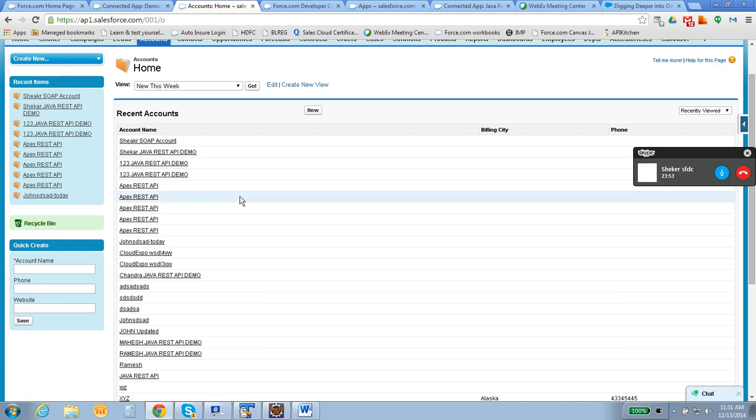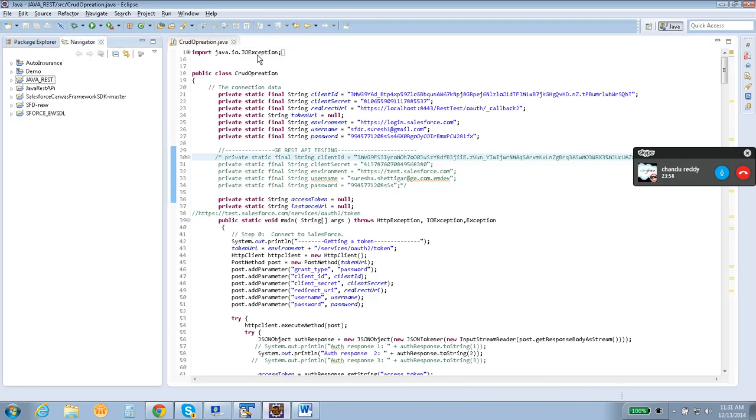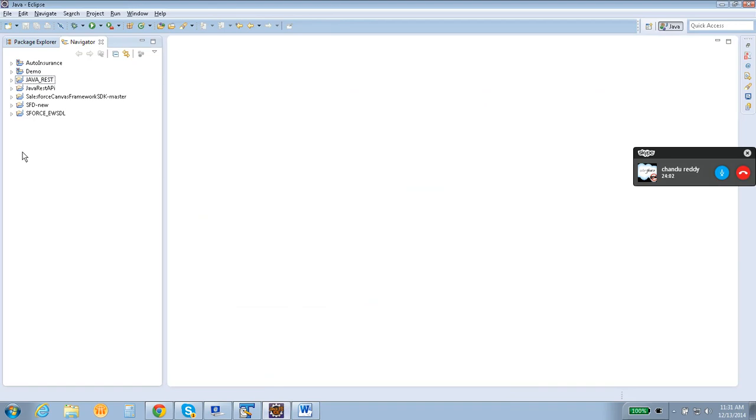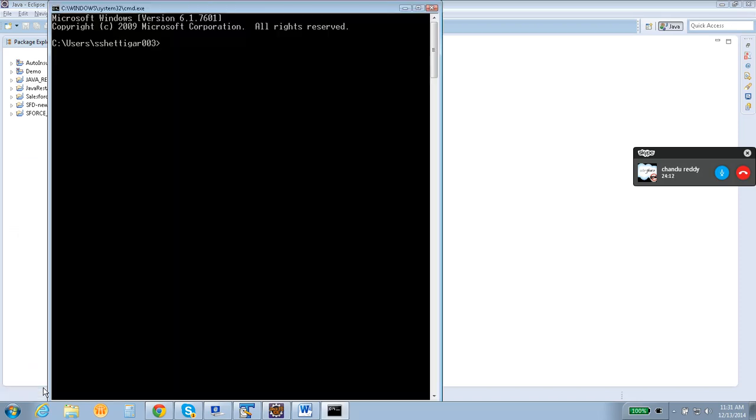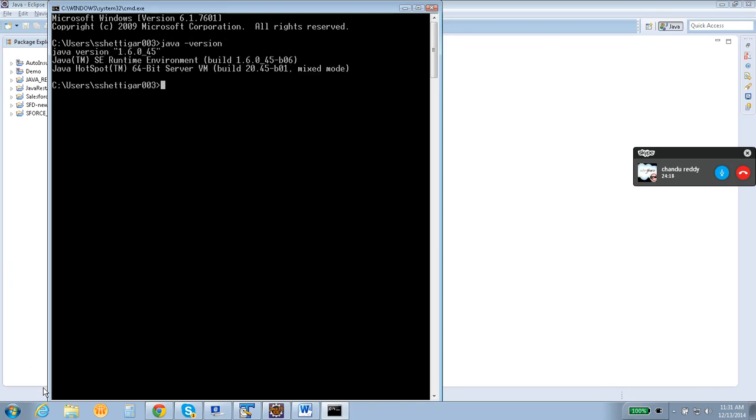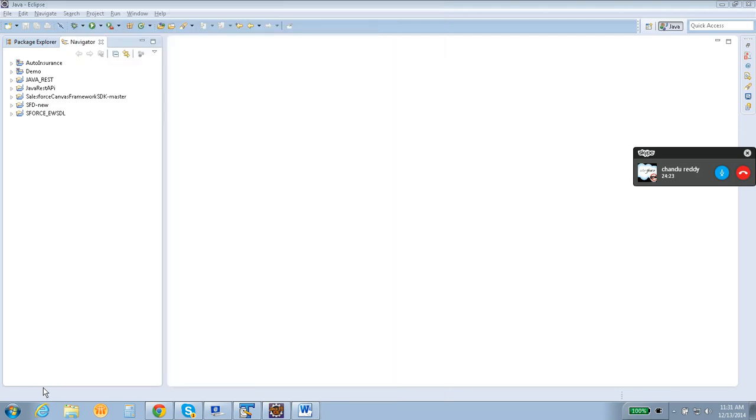So now I'm quickly creating one Java application. Let's see how to create a Java application: once you install Java, make sure Java is working fine. How to check that Java is working fine? Go to command mode and check java hyphen version. If it shows the version number like this, it has been installed successfully.